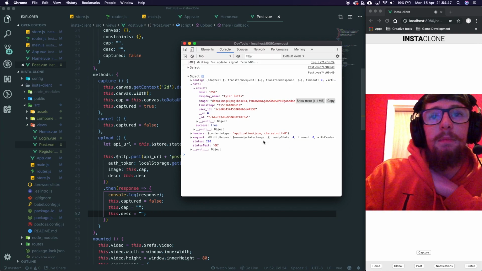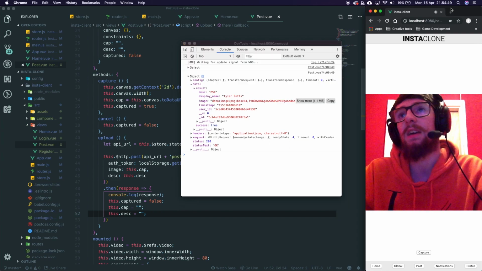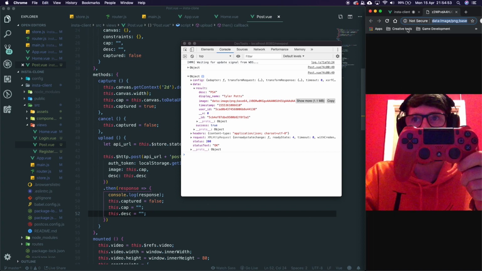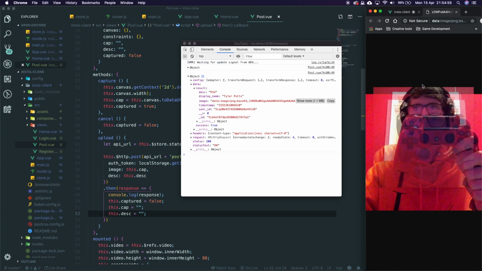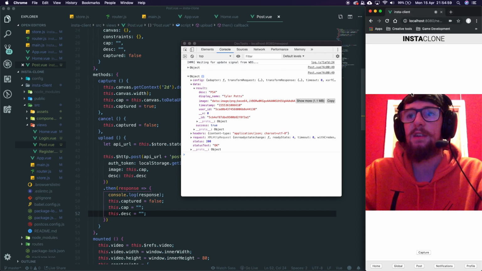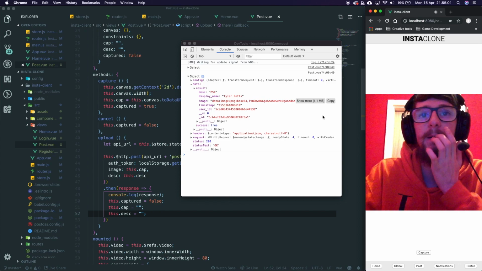We get back the image. Again, I could copy this image and pull it in here, and we should see the correct image. There we go. The correct image is there. And we get a timestamp and all that stuff. So that's cool. That's pretty cool.